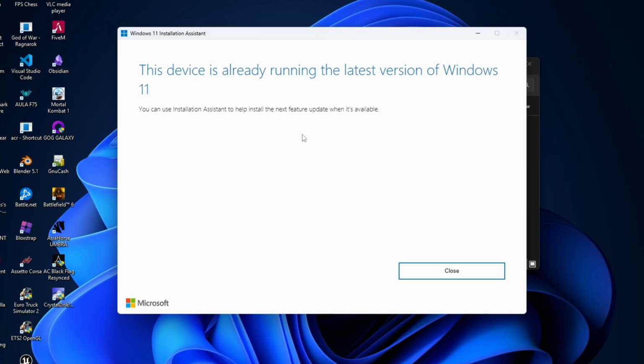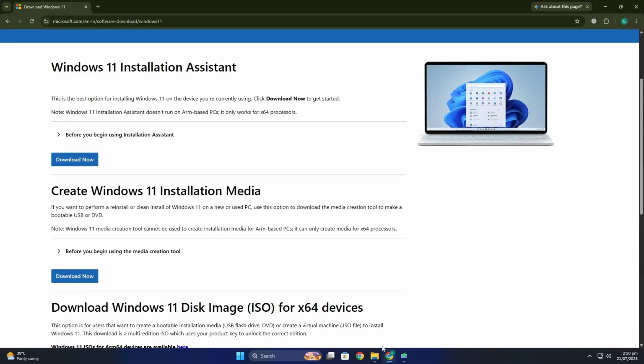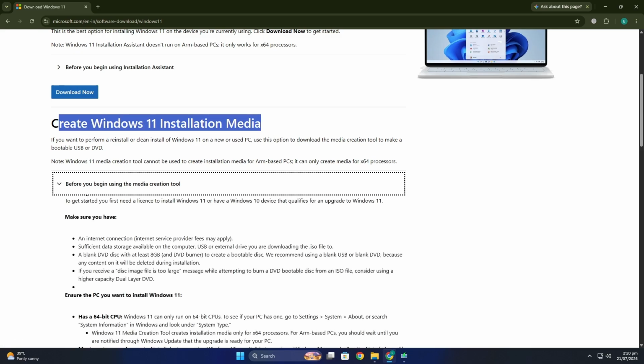The assistant will check your computer, download the latest version, and begin installing Windows 11 26H2 while keeping your personal files, apps, and settings. If the installation assistant does not work, you can use the Media Creation tool instead. Go back to the same Microsoft software download page and, under Create Windows 11 Installation Media, click Download Now.